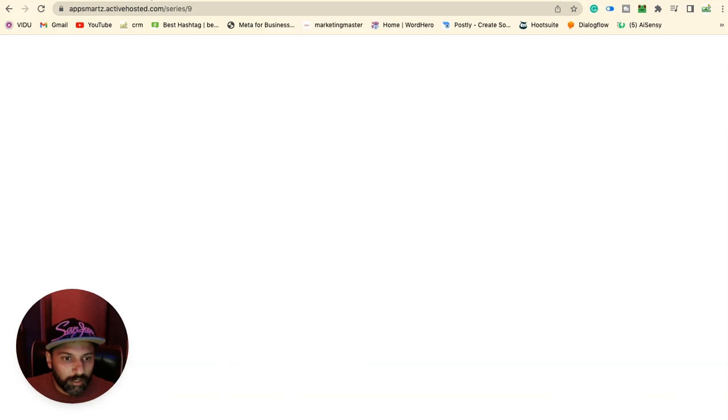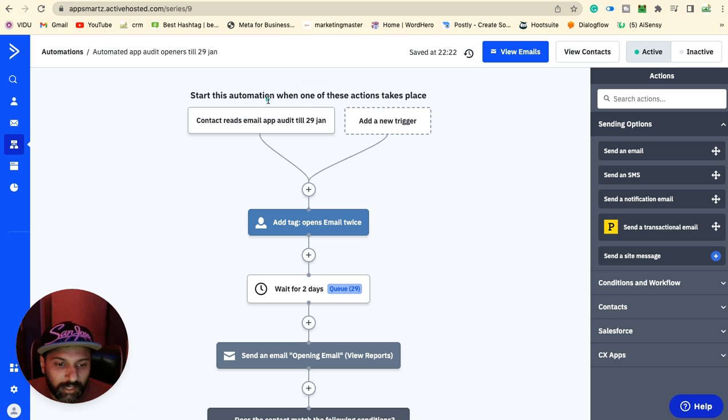So see over here, I have created a drip campaign. Let me just load that ActiveCampaign. So here I have created a funnel. I have sent one more cold email over here, and I know that I am sending it to the persons who have opened my first email. So I put up a tag, open email twice, which means a person has opened my email 2 times. Then I will wait for 2 days. Already 29 persons are in this queue because they have opened my email twice.